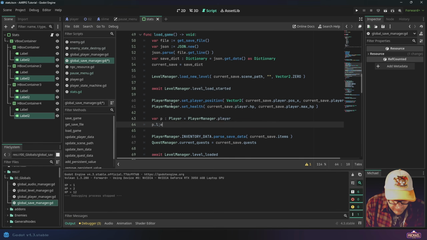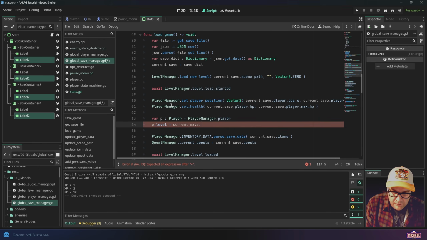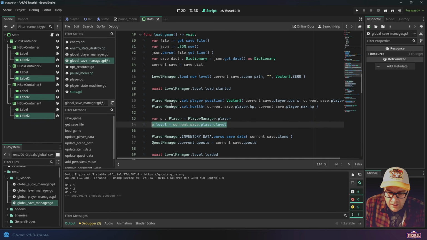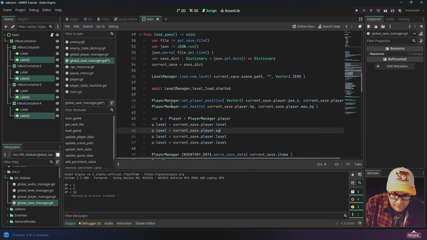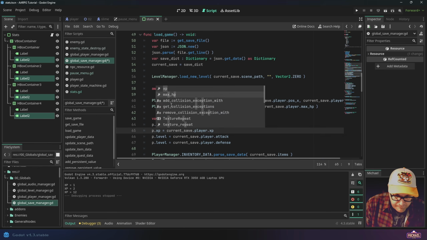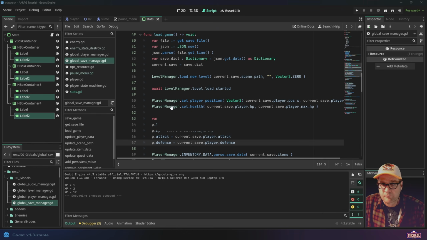And so what do we start with? Our level. And we're just going to set our level to the current save. It's just the opposite of what we just did. So we've got current save.player.level, just like that. Okay, and so I'm going to copy that line of code, paste it. And of course, we've got XP, attack, and defense. And we just need to update the left part of these equations as well. And there we go. So now if we run our game, we should be able to save it.